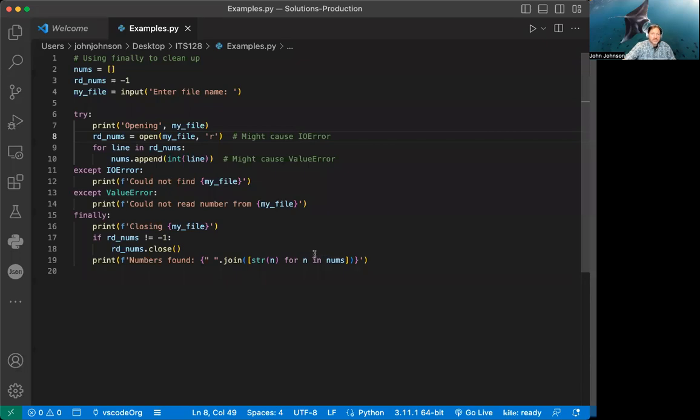So let me share my screen and I'll show you an example of that. It's actually the example from the book, and we're going to play around with that in a couple of different ways. So in here, nums is an empty list, and read nums is -1. Then we're going to ask for a file name, and then we're going to try opening the file name. Then we're going to say read numbers is going to be open of my file, "r". Don't worry what this means.